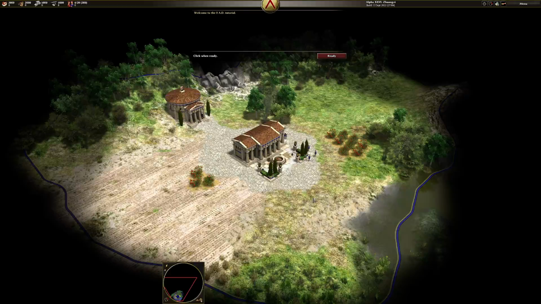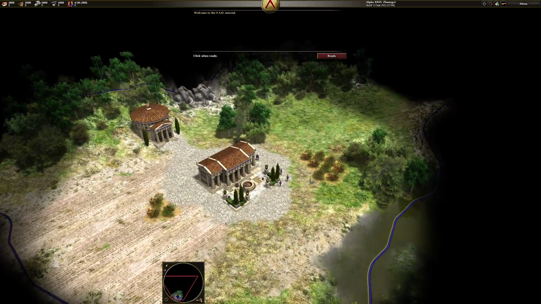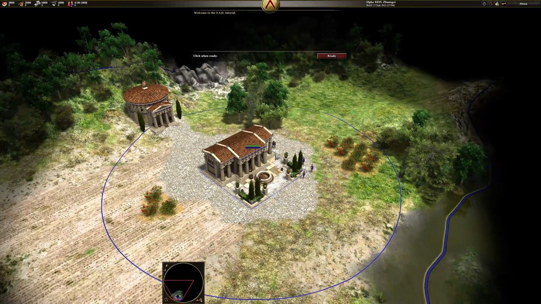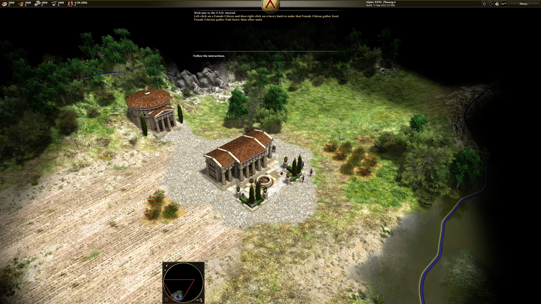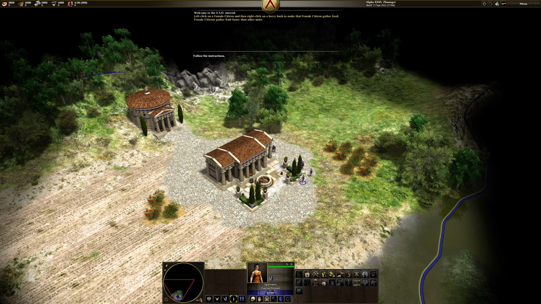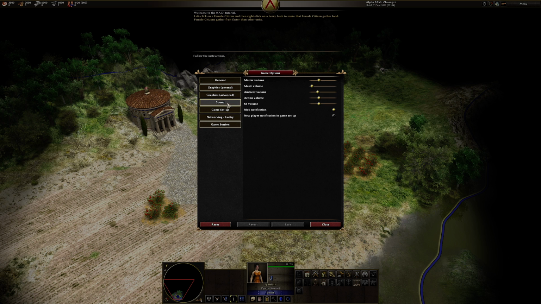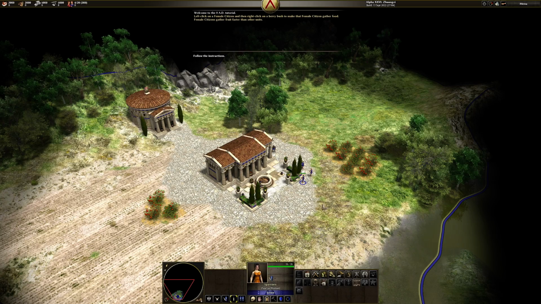And here we are, ladies and gents. Look at it. We are in 0 AD. Welcome. Left click on a female citizen. I'm going to quickly... A sec. There we go.